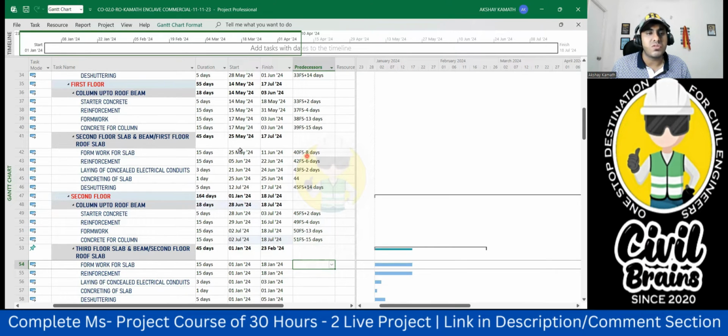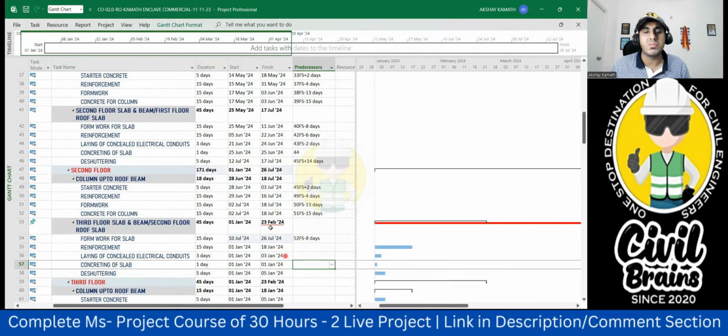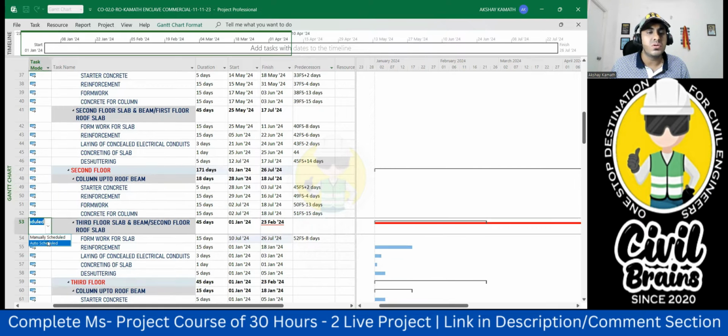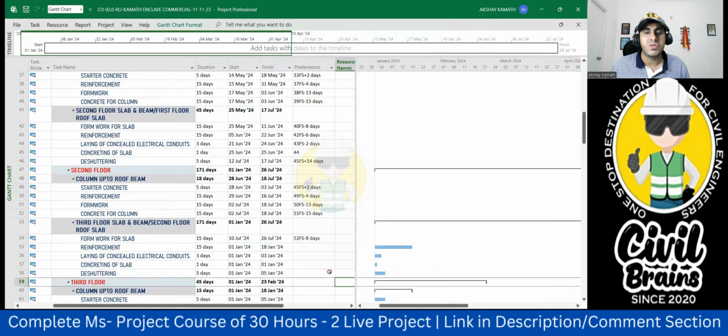Next, come to formwork again. Formwork is 40 FS. 40 is relating to concreting. So concreting is 52. So 52 FS minus how much? 8 days we are taking. 8 days. Again, this will come red in color. You change it to auto schedule. Okay, fine. After that, next is reinforcement.